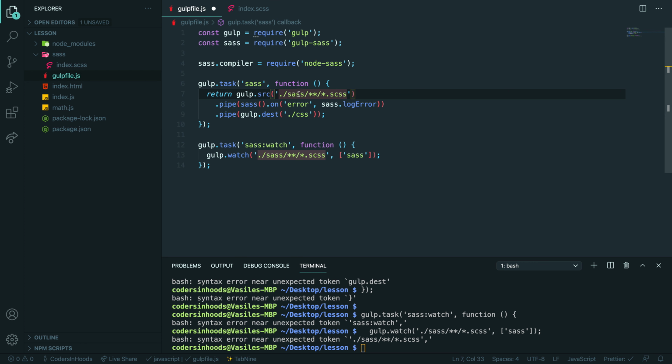Right, so we are looking for in SASS folder. See that we have stars. That means that can be any nested folder, and we will look for any name with extension of SCSS. So process it and process it to CSS folder, and watch. Means that we are looking for changes in SASS.